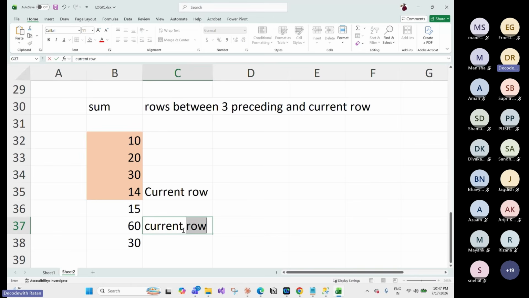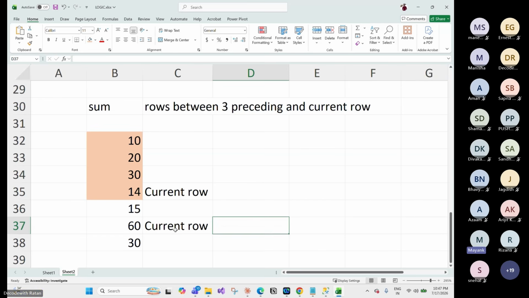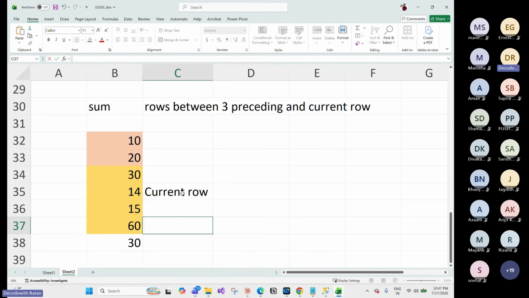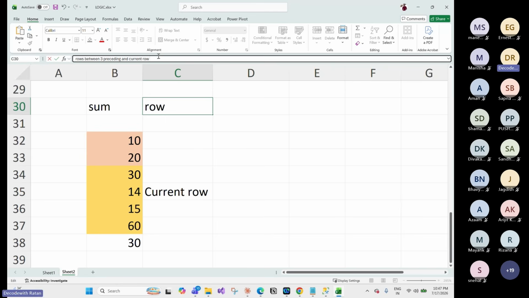Let's take another example. If this is my current row now, what is rows between three preceding and current row? 30, 14, 15, and 16. Right. Let's take an example. If this is my current row, and I say rows between current row and two following.